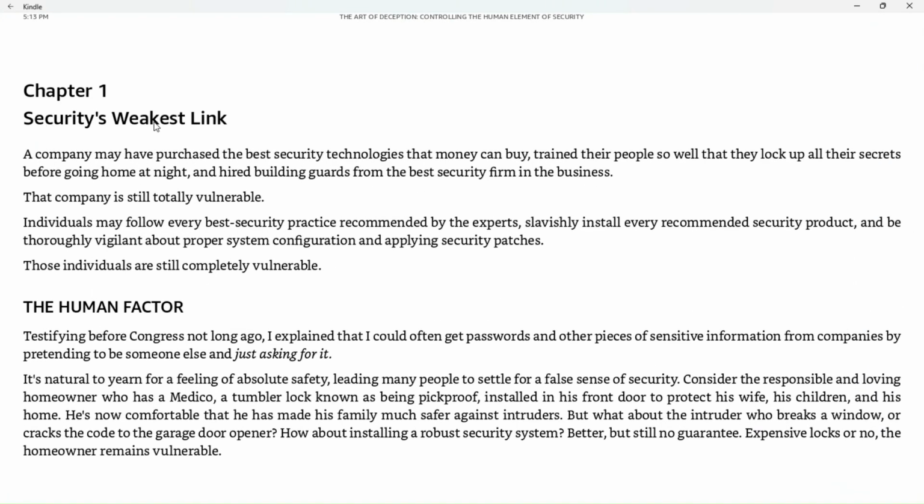And so, security's weakest link. A company may have purchased the best security technologies that money can buy, train their people so well that they lock up their secrets before going home at night, and hired building guards from the best security firm in the business. That company is still totally vulnerable. Individuals may follow every security practice recommended by the experts, slavishly install, slavishly, that's a cool word, never heard of it, every recommended security product and be thoroughly vigilant about proper systems configuration and applying security patches. Those individuals are still completely vulnerable.